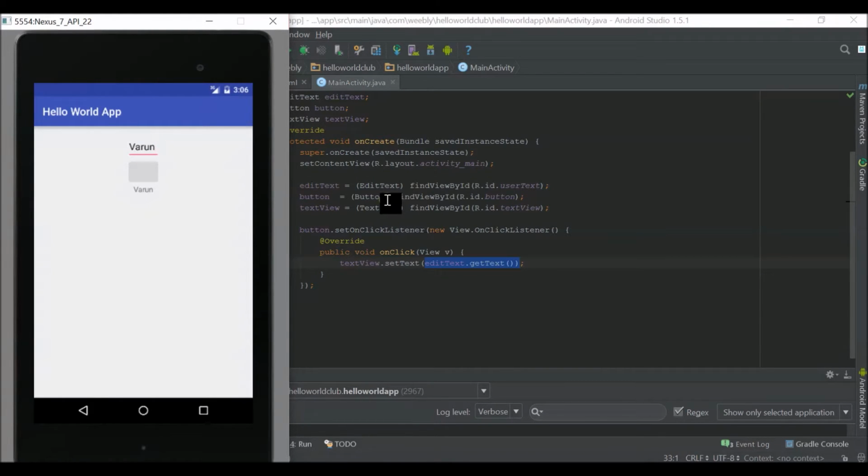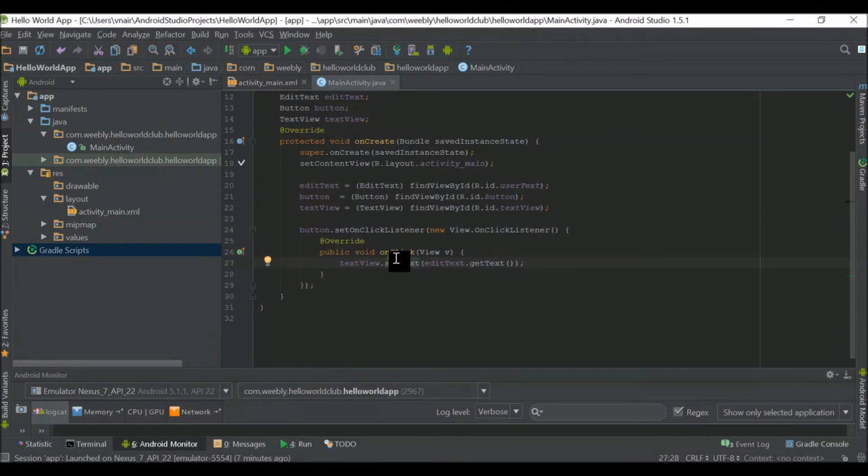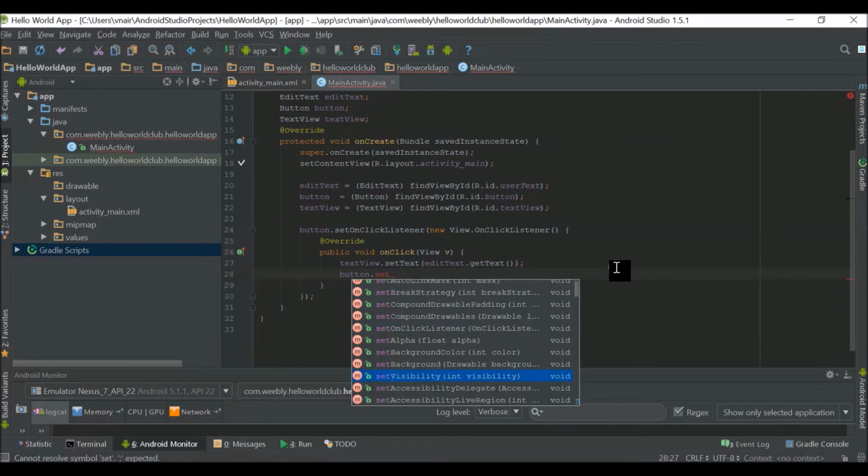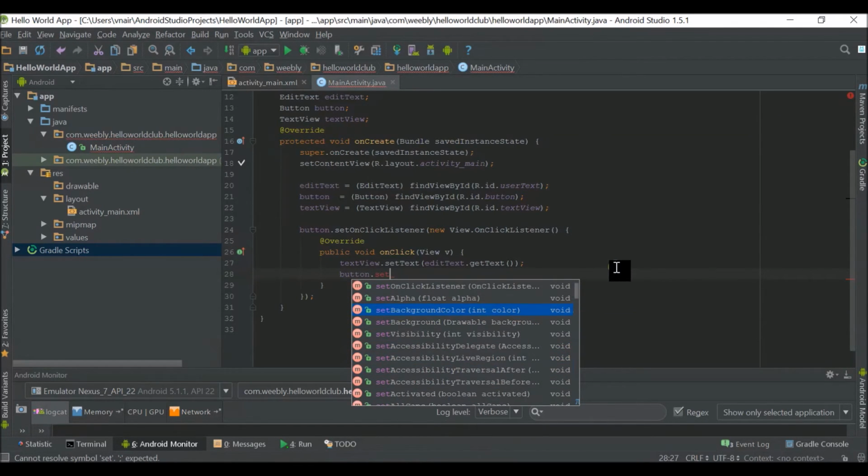So you could have the text view change, you could even have it change the color of the button. So say for example, if the button was clicked, let's say button dot set, and it's good if you can mess around with these things, because as soon as you start typing in set, you'll see all these different things that you can have. So some of the main ones, you have the set visibility, and you can change the visibility, so you can make the button go invisible if you click on it. This is what we want, to change the color.